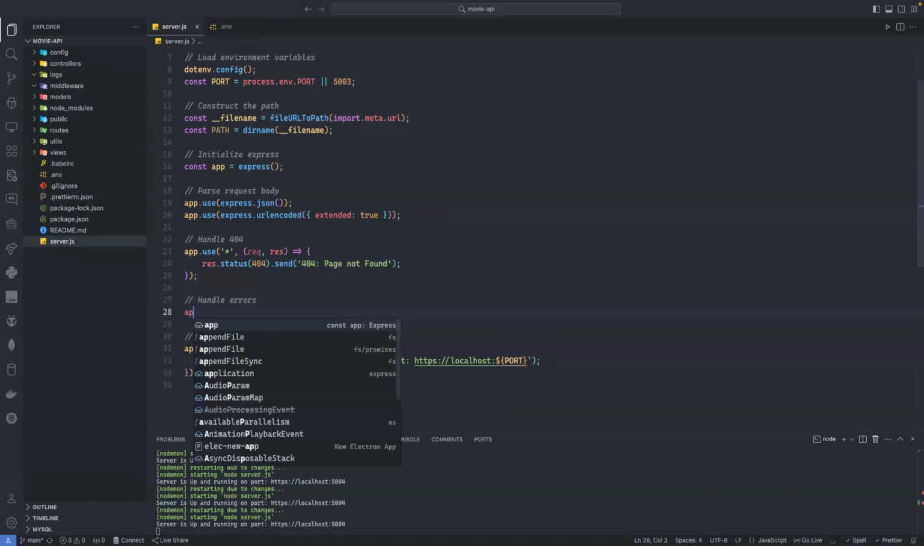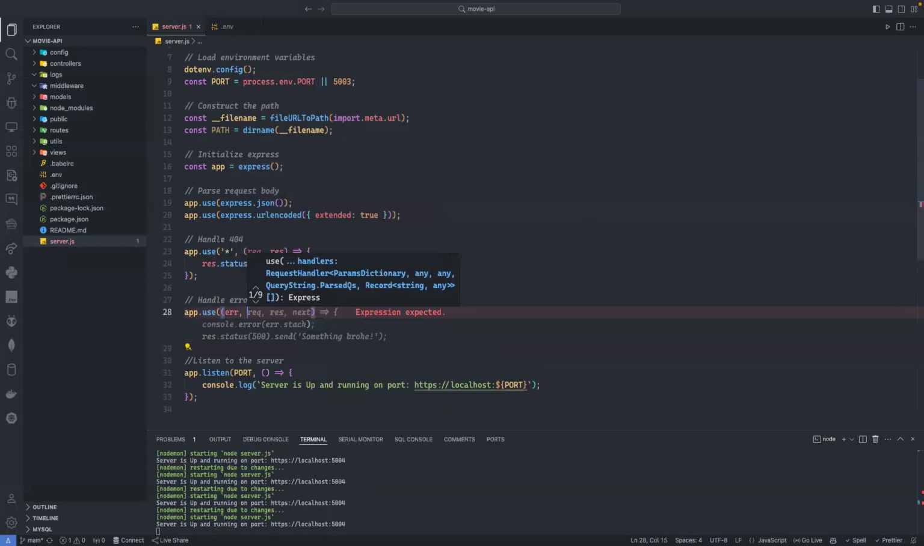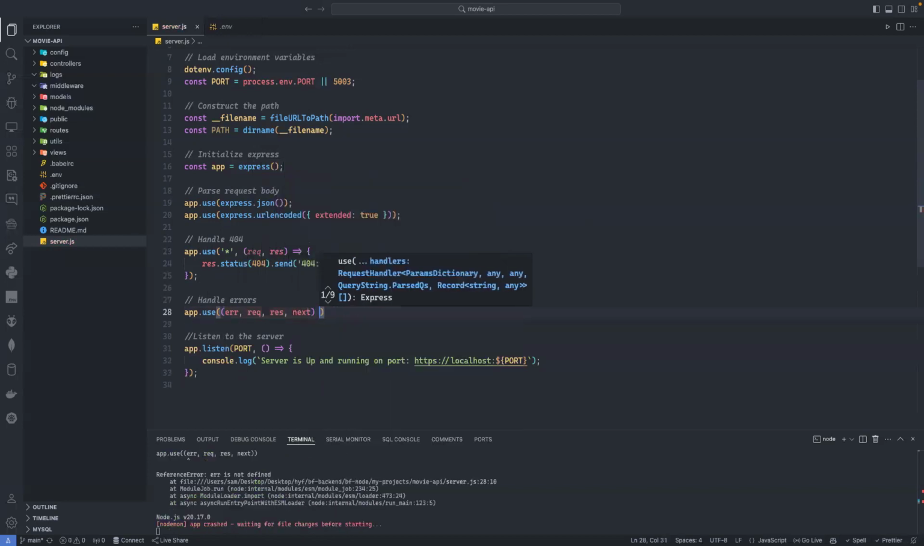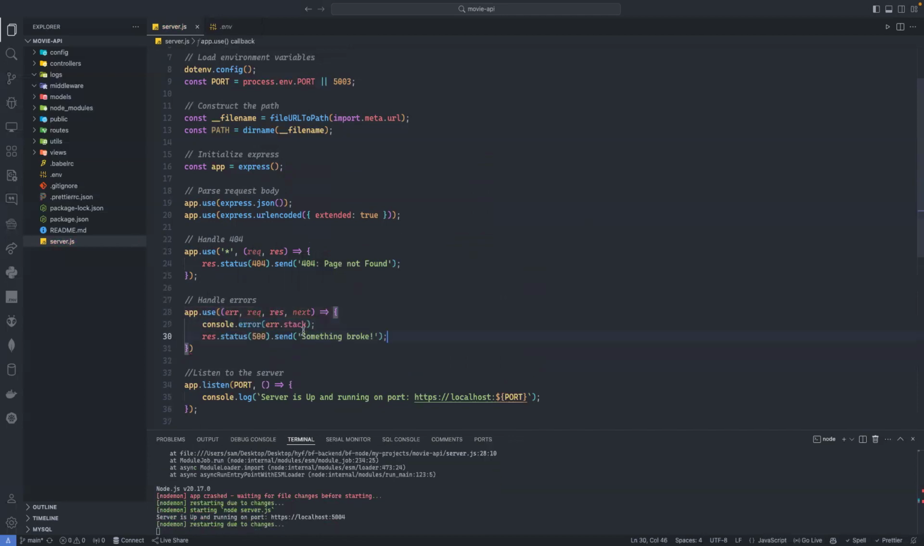So here it will be the same app.use. And when we are using error as a middleware, I will have 4 parameters. I will have error first, request, response, and next. Of course, I don't need next, but I'm just going to put next here, and then here I can console.log error.stack.